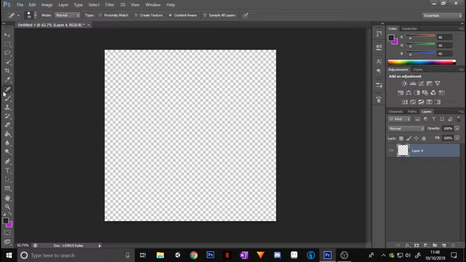The spot healing brush, I'm not going to go to this. You don't tend to use this when you're first starting out. You do have a red eye tool, I guess, but pretty much every phone has a red eye tool now, so it doesn't really matter. Okay, this is the big one that you're pretty much going to be using the most.